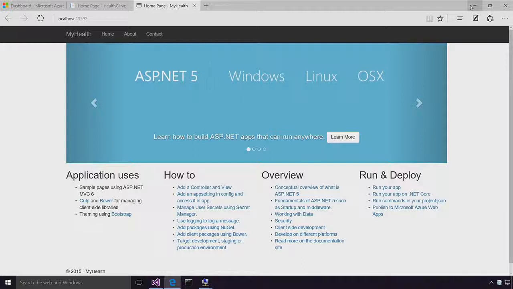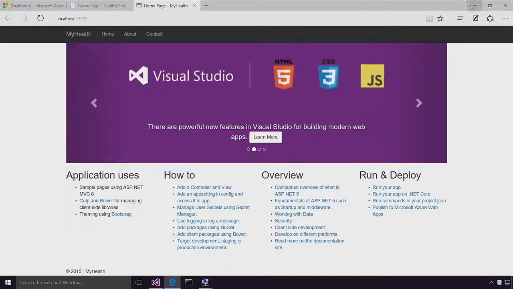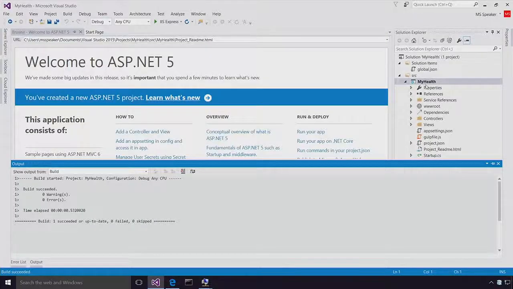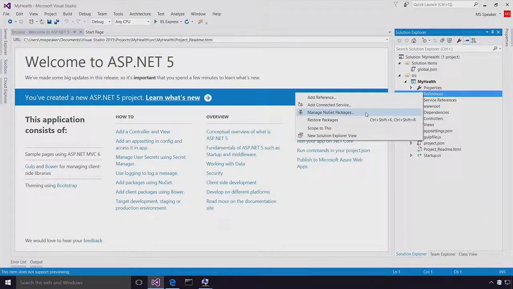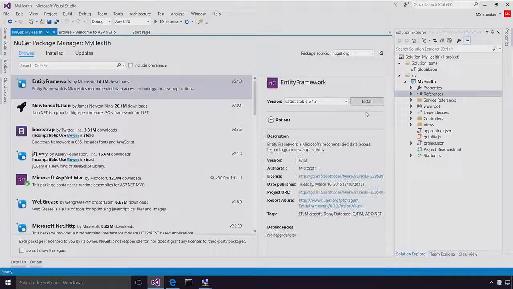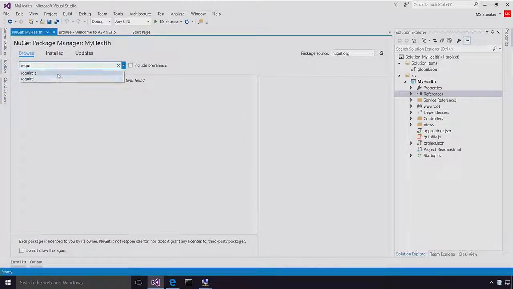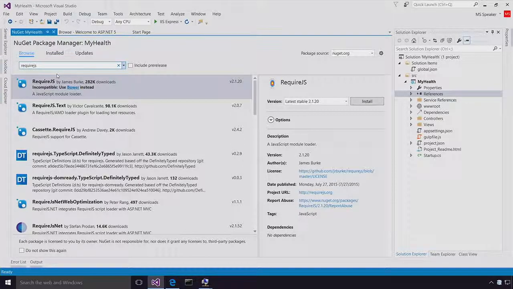Now, of course, ASP.NET 5 is open source. The .NET Core is open source. We use lots and lots of open source at Microsoft, and in fact, I can easily bring in additional open source. From Visual Studio here, I'm just going to say manage NuGet packages. NuGet is where .NET server-side libraries come from, and you can see a number of popular ones there. But I'm going to try to bring in a library called Require.js. This is a JavaScript library. It's a client-side library that people use on other platforms.